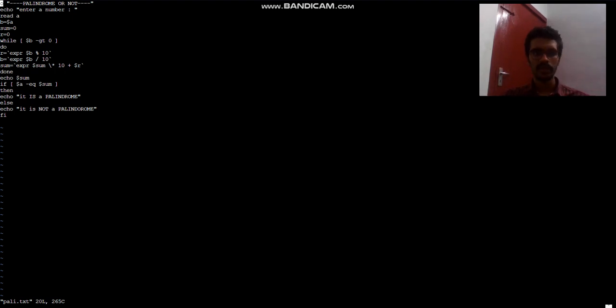And then just using a while loop, if the variable b is greater than 0, then go for the do loop: r is equal to expression b modulus 10, and b is equal to expression b divided by 10, sum is equal to sum into 10 plus the remainder, and then you will get the sum. Then you check the first number a, the number which we are going to type, against the sum. If it's the same as the sum, then it is a palindrome. If it is not, it's not a palindrome.